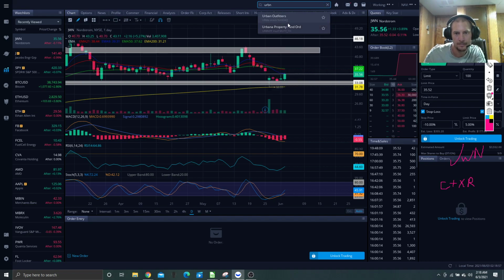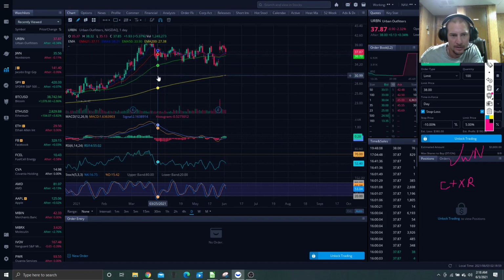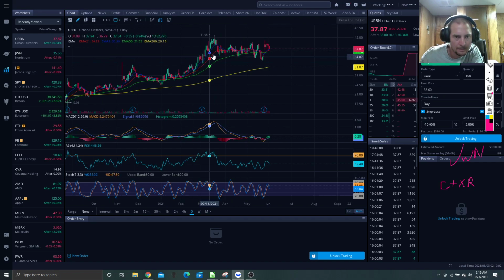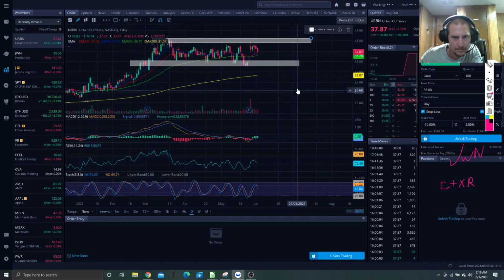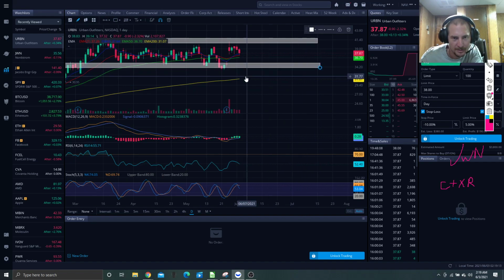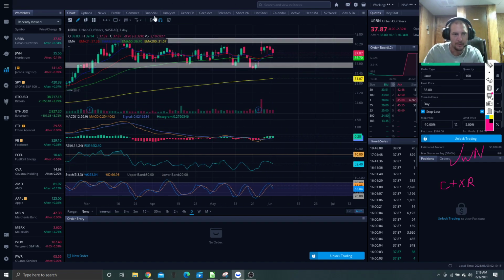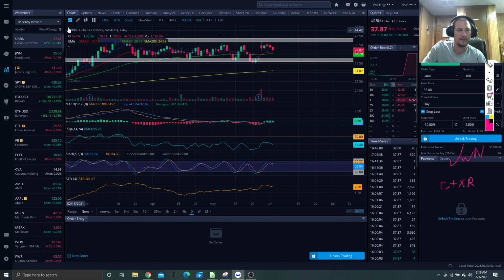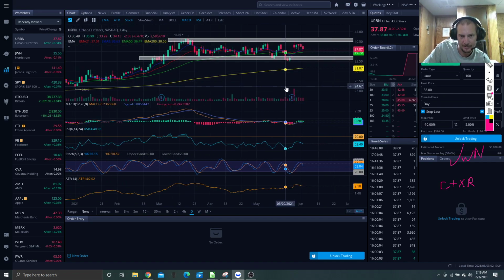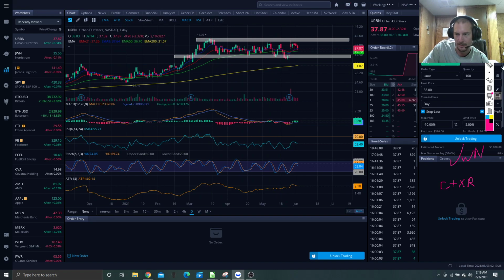URBN. Urban Outfitters. So once again, we're going to draw our zones here. I'm not going to color code these just because we're going to go through them very quickly. And we're going to look at our ATR and check our average true range. It's $2.10. So I don't think we're going to be able to take a trade here just based on how tight this consolidation is. This is a very tight pattern.